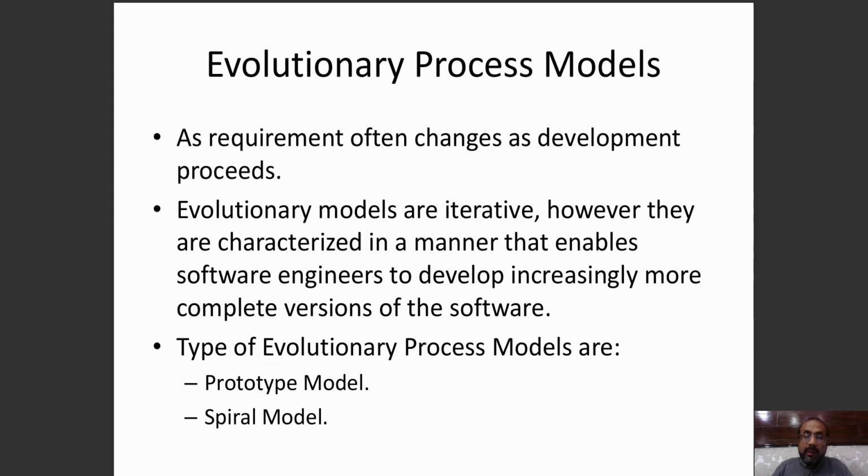So the types of evolutionary models are, first, the prototype model, and the second, the spiral model. We will go one by one and discuss both these types of models.